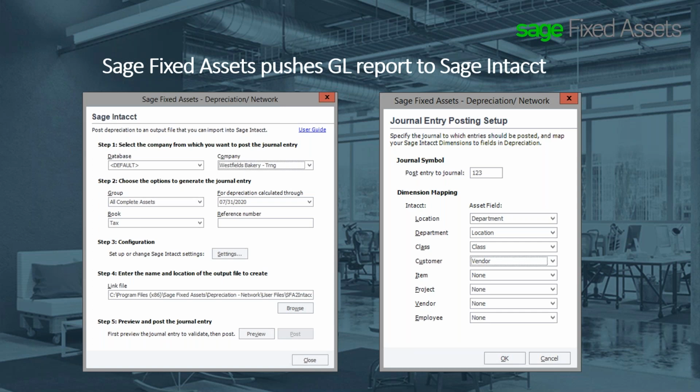But for now, for Sage Intact, from inside of Sage 100, you simply launch the link, and once you've configured the dimension mapping as displayed on the right for whatever dimensions you're using in your setup of Sage Intact, it will save those settings. So in the future, all you would simply do is launch the link for the GL posting to Intact, populate your posting period and a reference number, preview and post, and it'll simply send that information out.